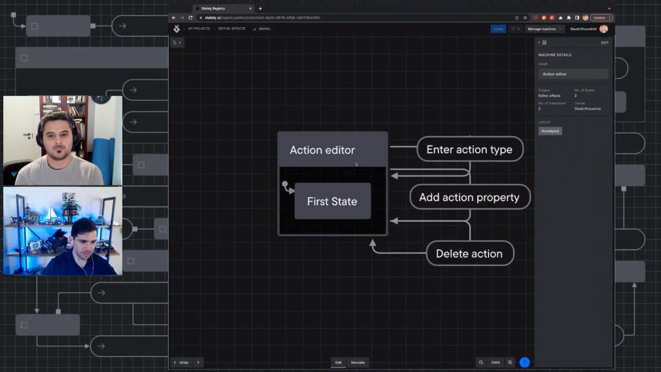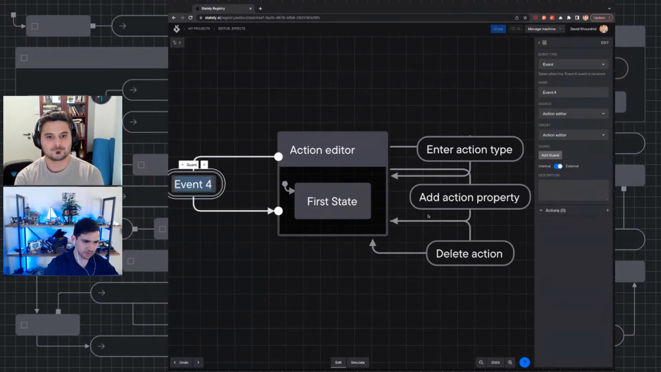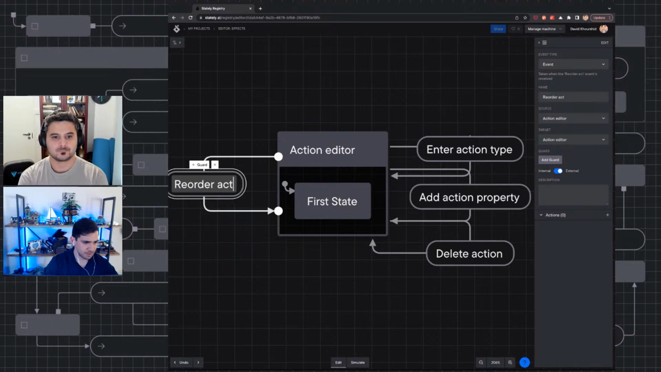Trying to think of what else. Oh, a user could reorder an action. So they could move one before the other. And this is especially important when you're actually simulating and just working through the logic of your state chart, where you might want actions to happen in a specific order. So reorder action over here.